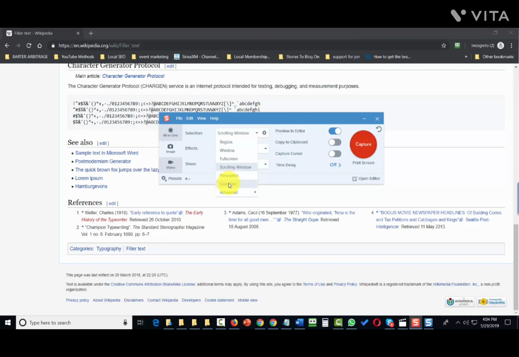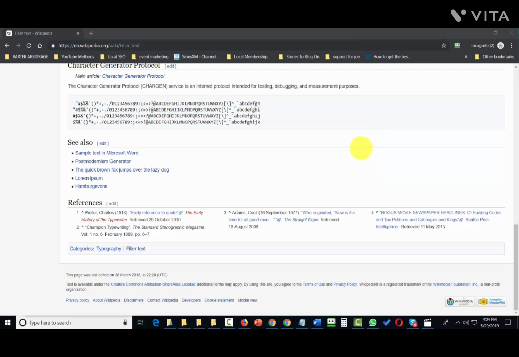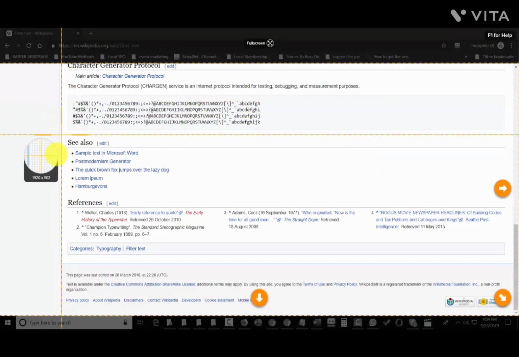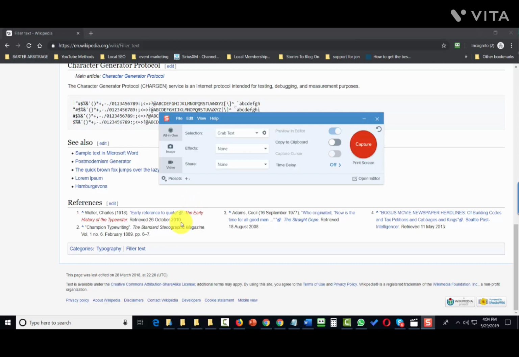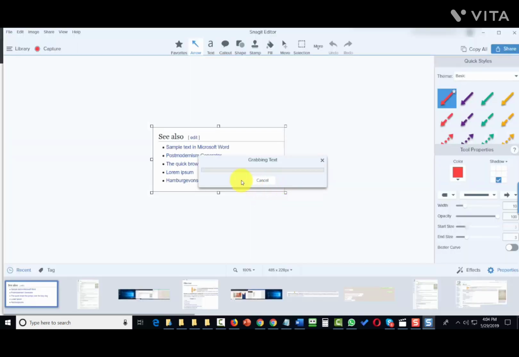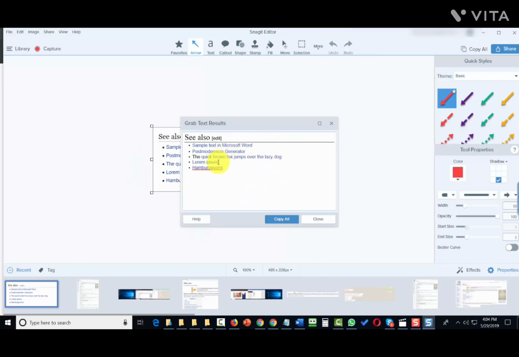And you can do something interesting called grab text. In this case, we're going to click this link, we're going to capture, and then what we're going to do is we're going to highlight a specific area. In this case, we're going to highlight this area of our screen. That's going to bring us into an editing window, and instead of just giving us the image, Snagit is going to grab the text, and we can then use this text in our content.